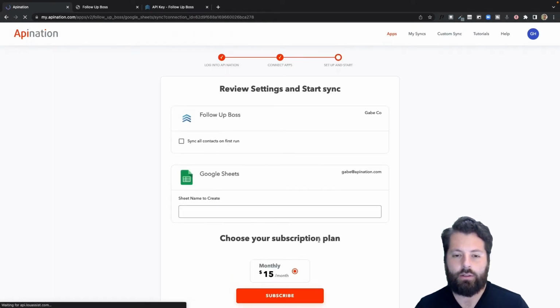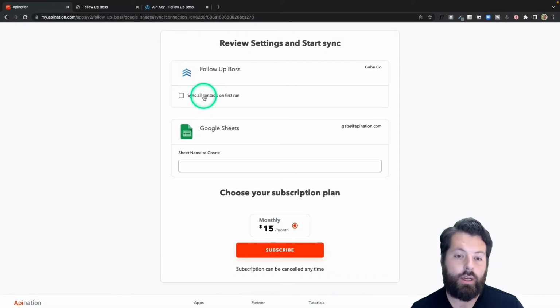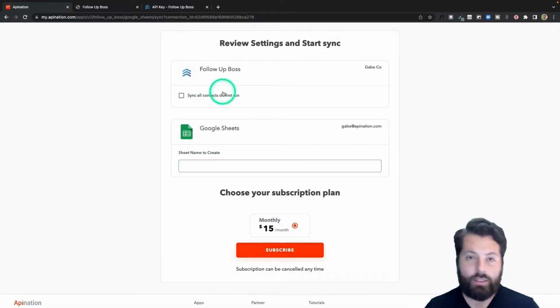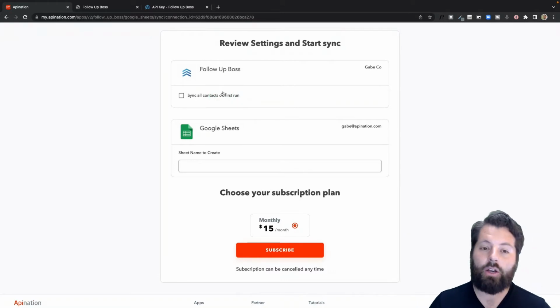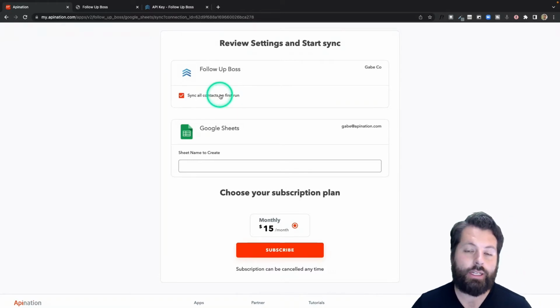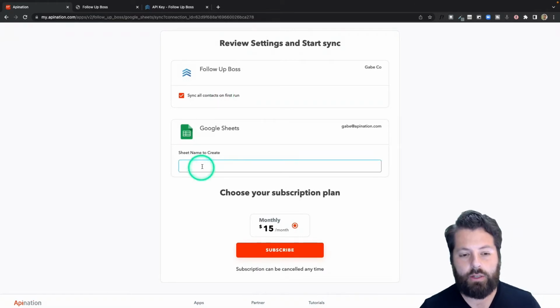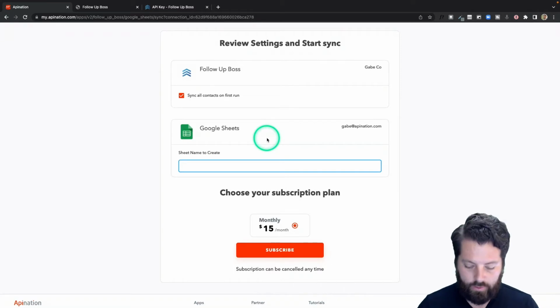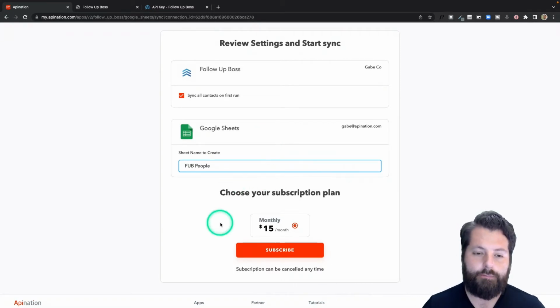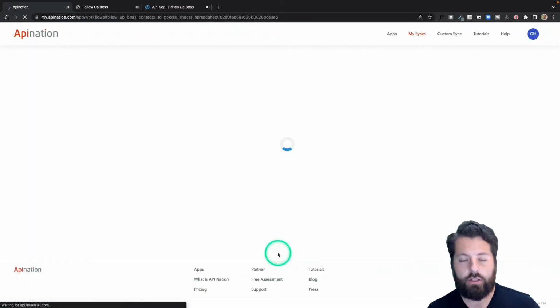The final step to create the sync. Do I want to sync everybody? And where do I want to sync them to? If I don't check this box, it's only going to sync people I add or modify from now on. If I do check this box, it's going to sync everybody that currently exists in Follow Up Boss and everybody I add and modify from now on. Totally up to you. I'm going to go ahead and send everybody over and I'm going to send them over to a sheet called Follow Up Boss People, FUB People. This is going to create the sync.